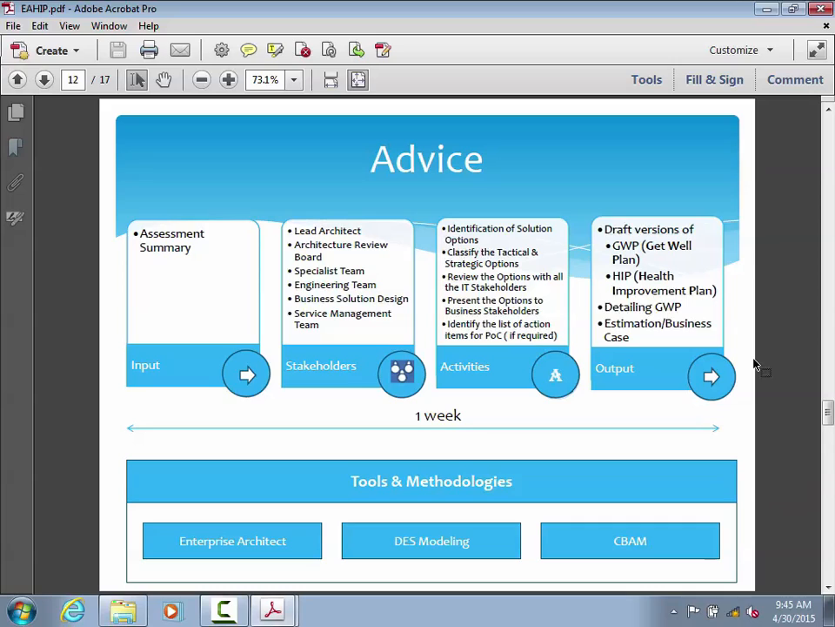So in the get well plan, different POCs might be required to implement it. All those things will be done as part of the advice phase, and the health improvement plan is more on the high level design for the strategic solutions, done as part of the advice phase. When we do that health improvement plan, we really need to convince all the stakeholders, because the architecture review board has members from business as well. So talking in technology terms we may not be able to convince the people. So we need to provide more details, more evidence to convince them that it will work.